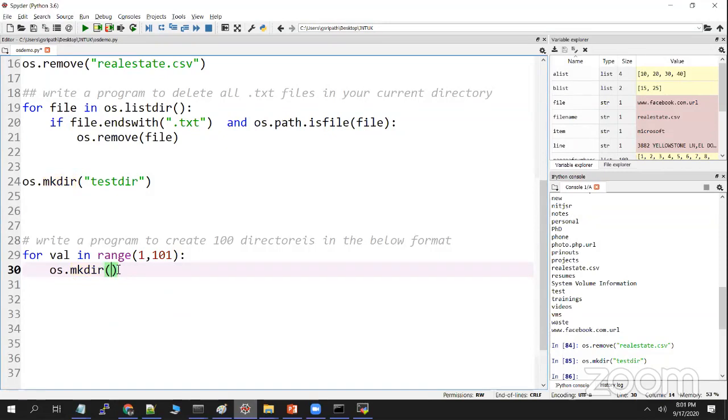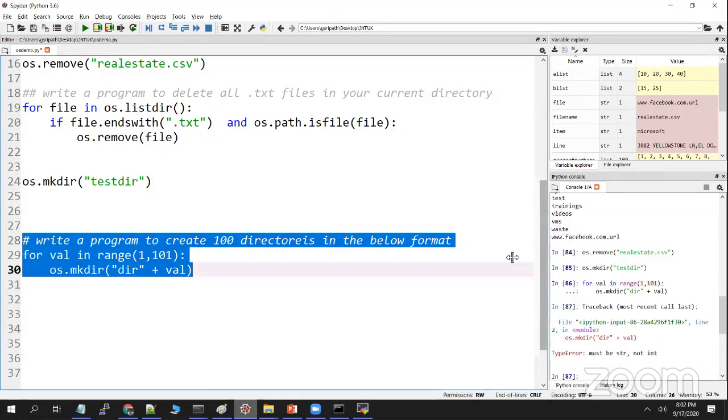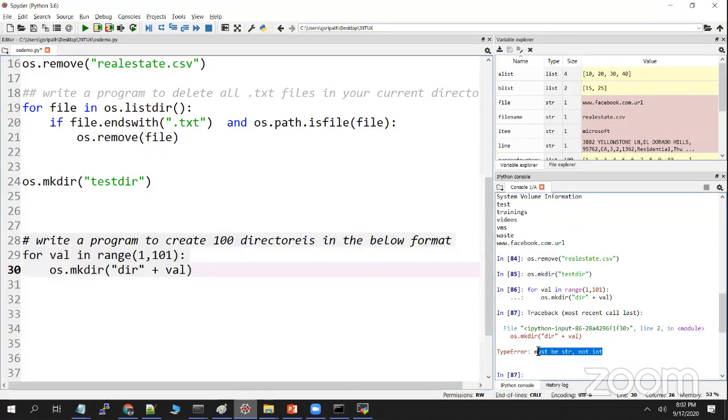And the notation is like this: dir plus str. Why? Because objects should be of the same type. Let us cross check what will happen if I run like this. I'm reading each name above, and then I'm just creating the name dynamically. This is a common mistake that we normally make when we write the code. When we write the code like this, it throws an error. Why? Because objects should be of the same type.